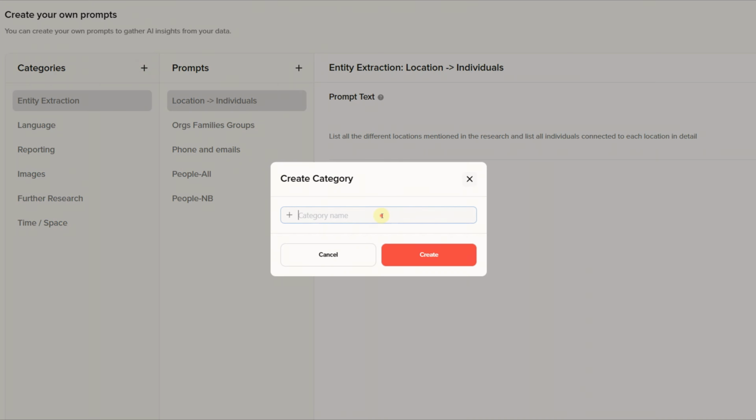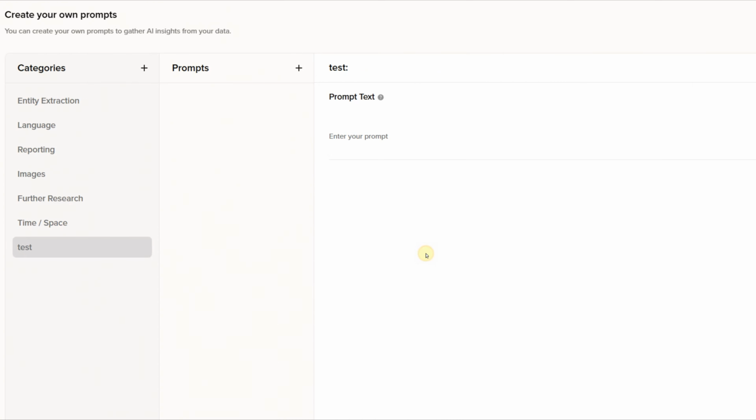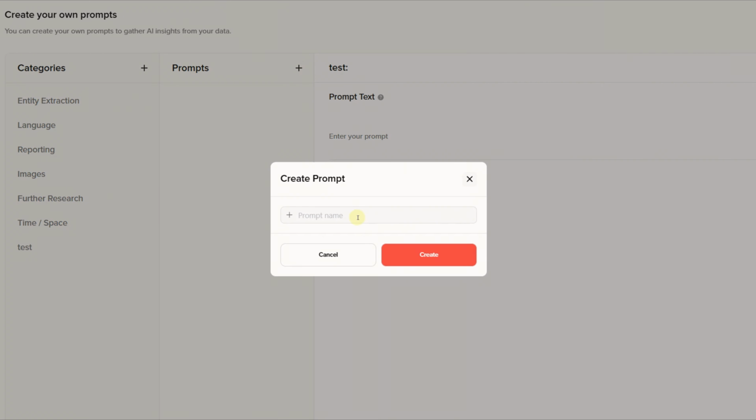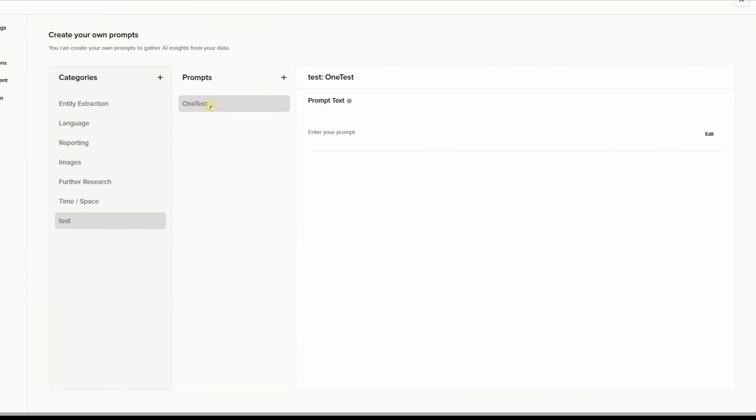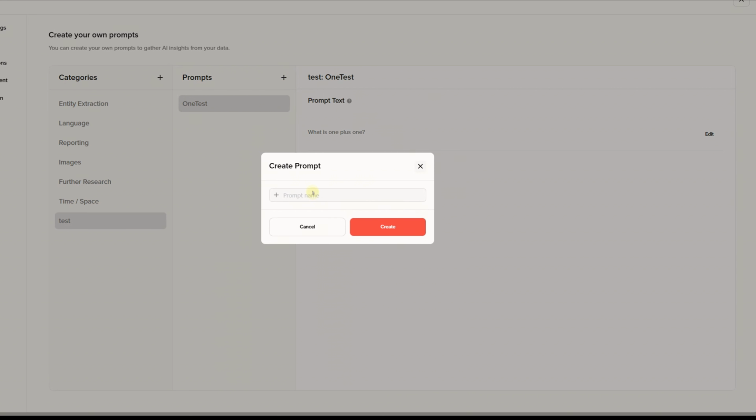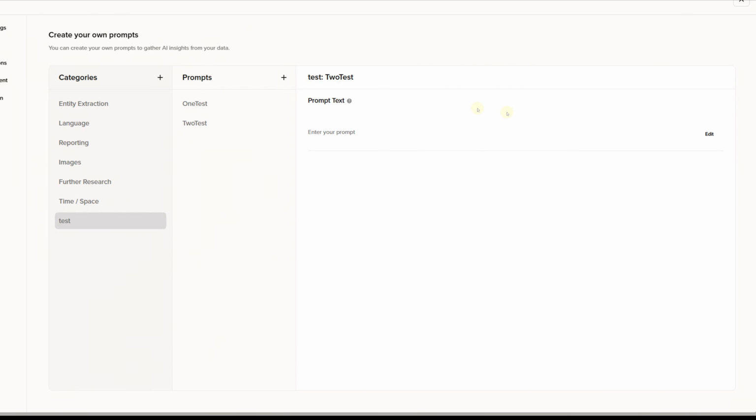Let's add a category that we call test. And in test, we add a prompt that we call one test. We create it. When we edit it, we change the prompt and we say, what is 1 + 1? Save that in. Let's make 2 test. And we edit the prompt that says, what is 2 + 2?